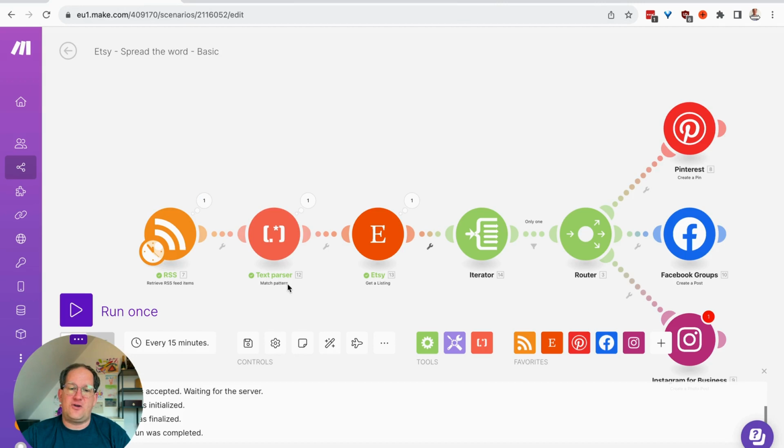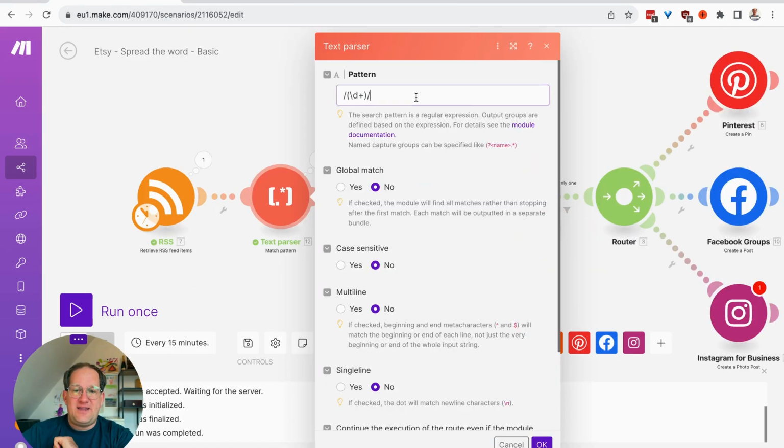We're going to add a module called a text parser. Up here, there is something very cryptic. This is called a regular expression. If you are a programmer, you will know what this means. If you're not a programmer, don't worry about it. The only thing you need to know is that it will basically search a text for numbers.